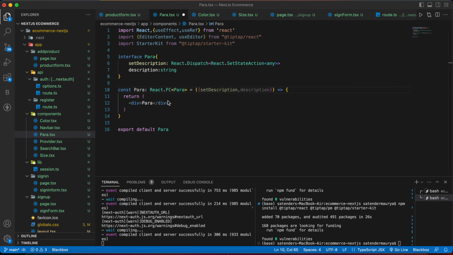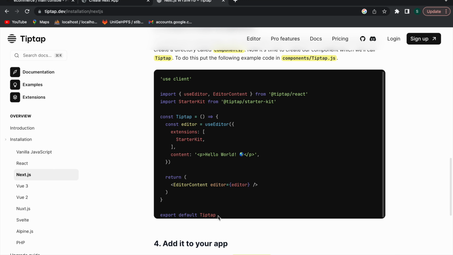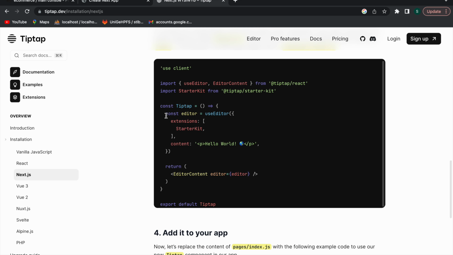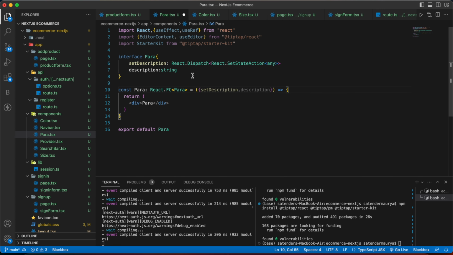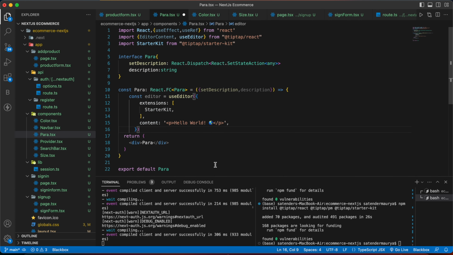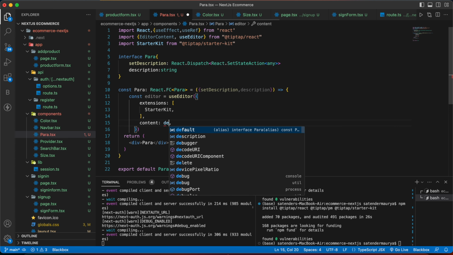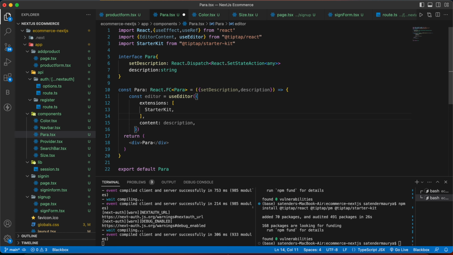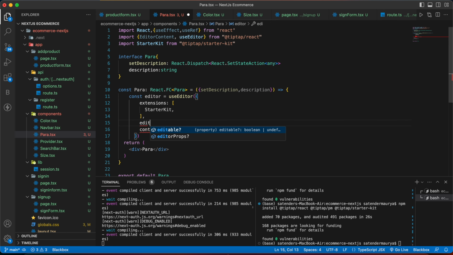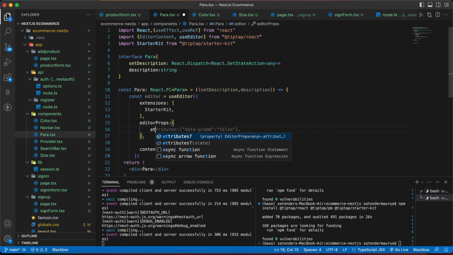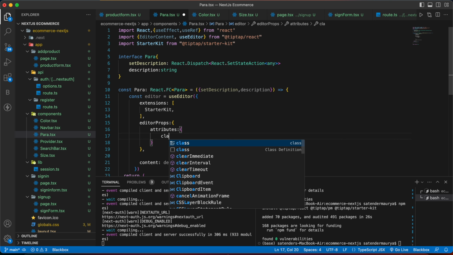Now let's go back here, and as you can see, they have written some starter code here. So we have included these packages. Now we have to make an editor here. So copy this and paste it inside the function, and inside the content we are going to pass our description, and below this line we are going to have our editorProps. Inside that we are going to have our attributes and then class.